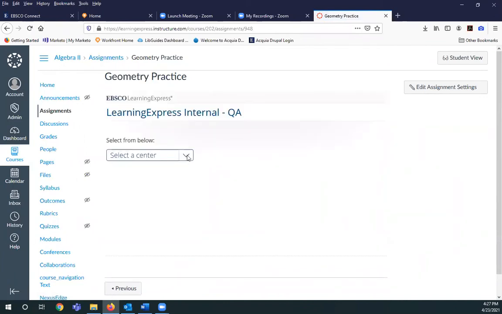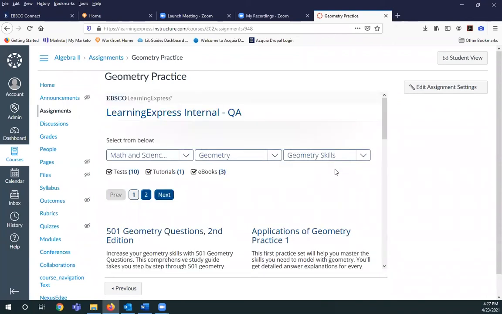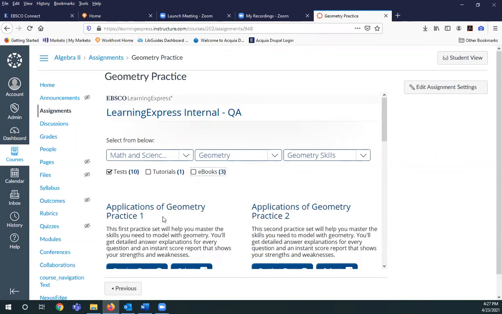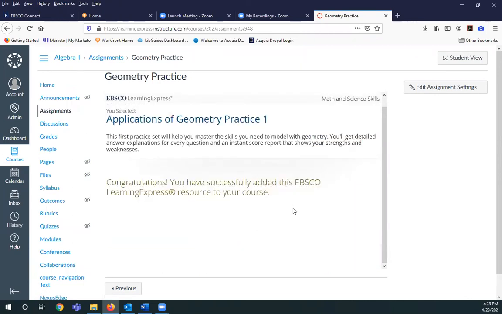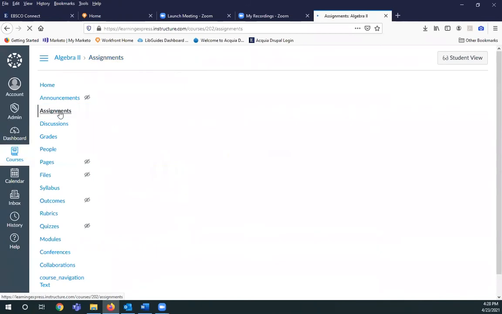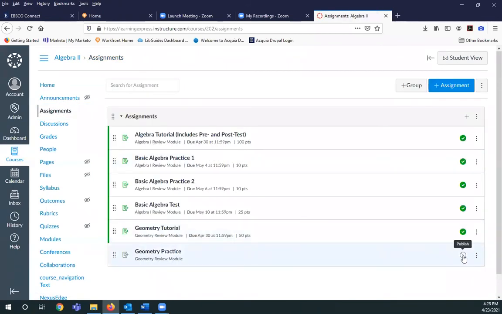Again, we will want to select the Math and Science Skills Center, the category Geometry, and the subcategory Geometry Skills. This time, we'll uncheck the tutorial and ebooks to isolate only tests. Let's choose the Applications of Geometry practice set. The message indicates that you have successfully added the resource to your course. Remember, you will need to publish the assignment in order for students to see it.